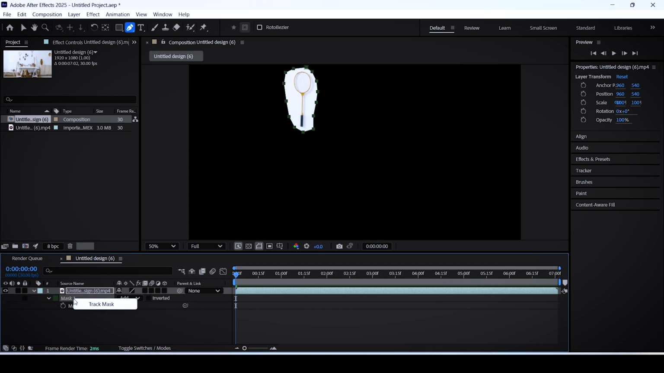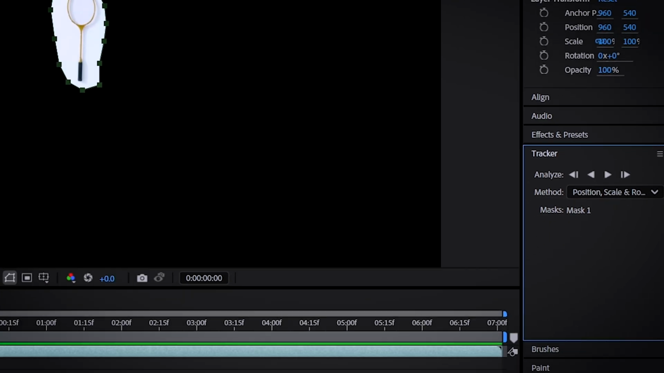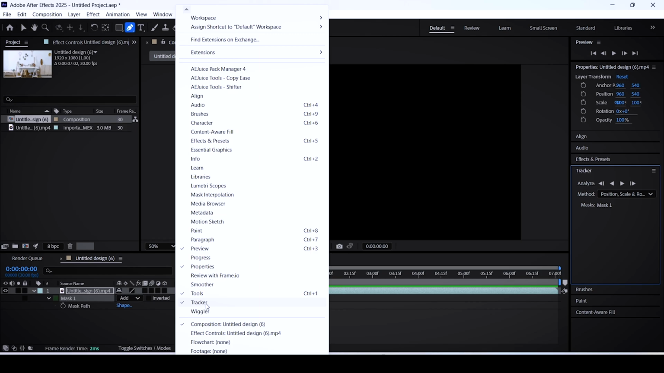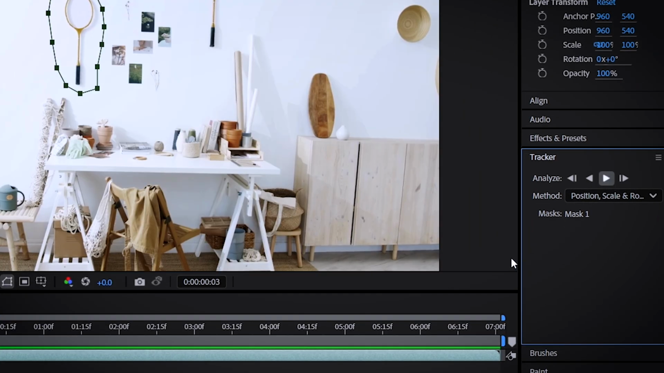Make sure to right click your mask and then click on track mask. This will bring up this panel. If you can't see it for some reason, go to Window and click on Tracker. Now make sure you're on the starting point of the timeline and click on track mask forward.